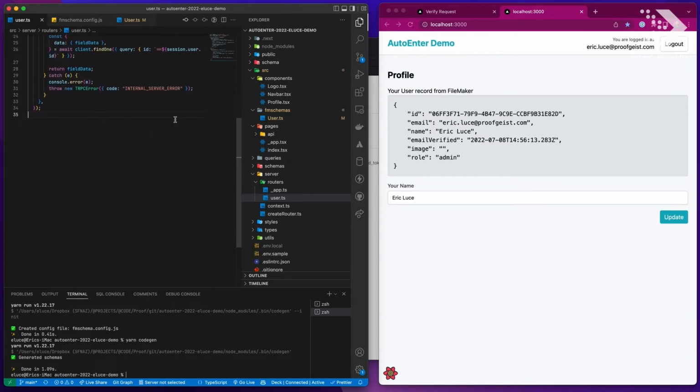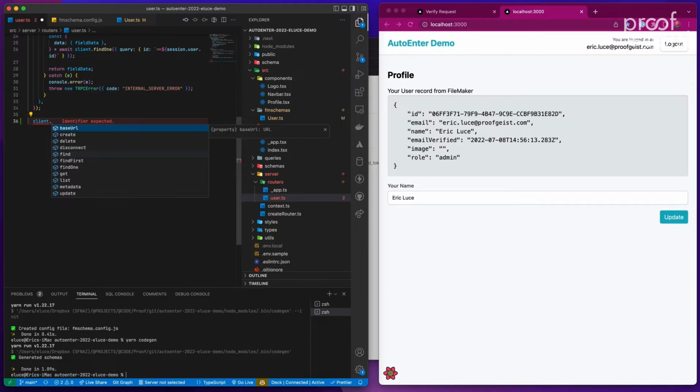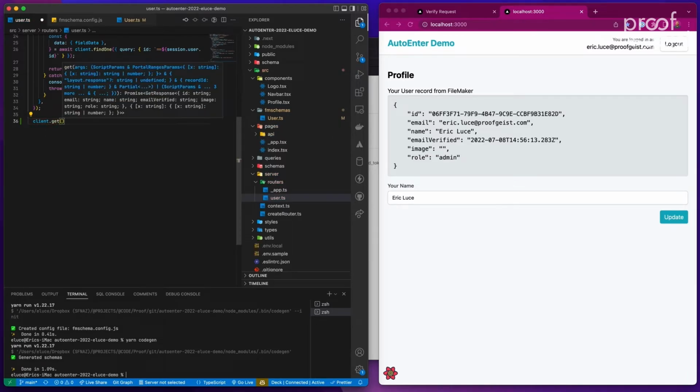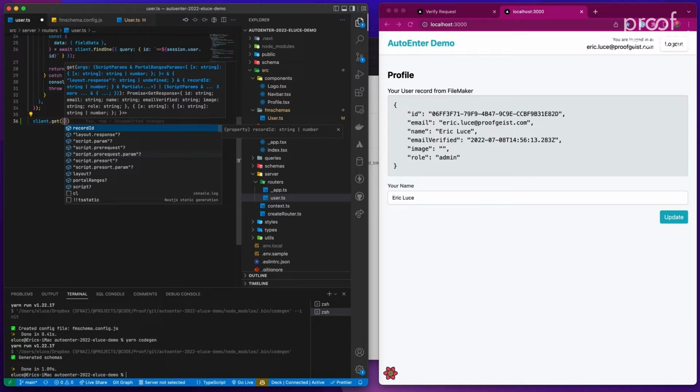Just to show you how this works, which will also give you a sense of how TypeScript is helping me here, let me type client.get, and you can see that the autocomplete is suggesting to me what type of parameters I need to pass in. If I press Control Space, this brings up the IntelliSense, which shows me all of the available options.